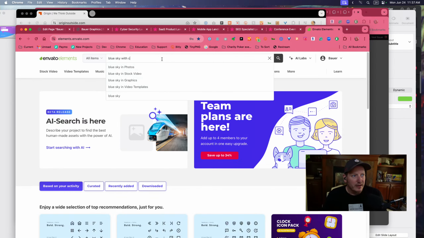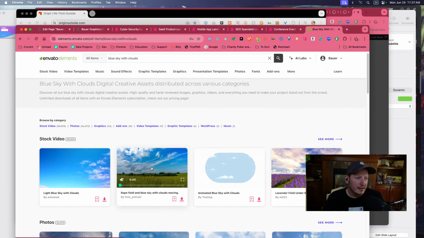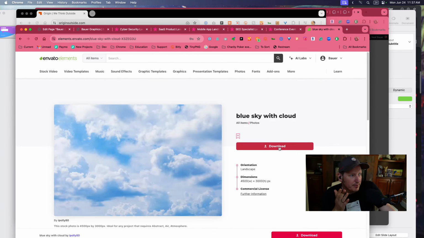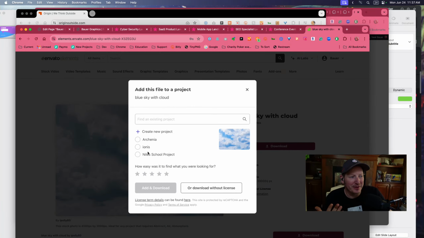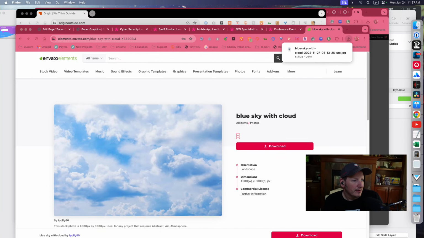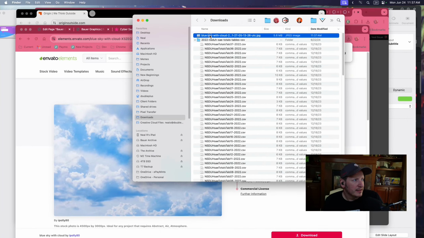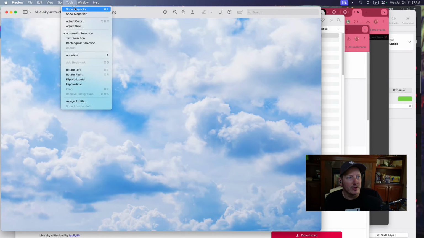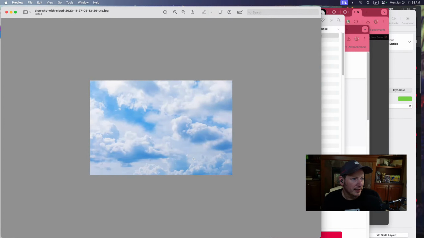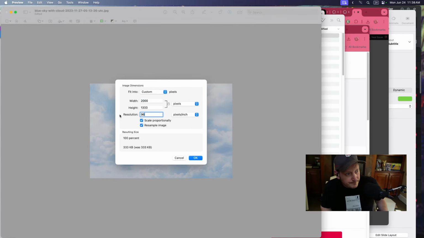Blue sky with clouds. Let's get something close. All right, let's just take this for now. It's not going to be perfect. We're trying to recreate what it's done. Let's go to download. I'm not licensing it, I don't need it. Downloads. Blue sky. This is 5.6 megabytes. This is enormous, so I'm going to reduce the size of this. Adjust size. We're going to knock that down to about 2,000. Oh, it's 303 resolution. Hang on a sec. Adjust size. We're going to make that web resolution.